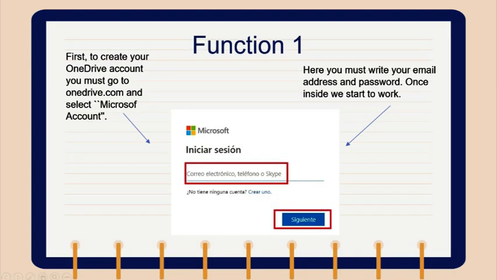In function 1, first, to create your OneDrive account, you must go to onedrive.com and select Microsoft account. Here, you must write your email address and password. Once inside, we start to work.